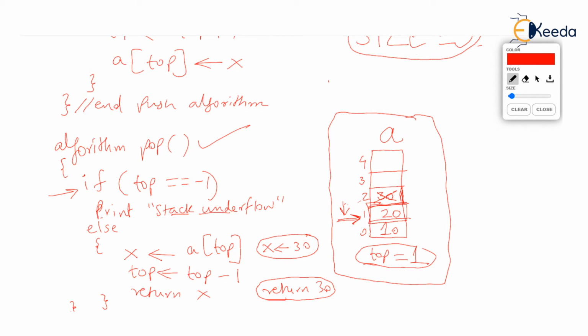Okay, revise this with me. Call pop again. So what is pop going to do? First check for underflow. The stack is not underflown because top isn't -1. So let's land in else, and now this time x is going to be the topmost element of the array. The topmost element of the array means the first element, and the first element of the array is 20.